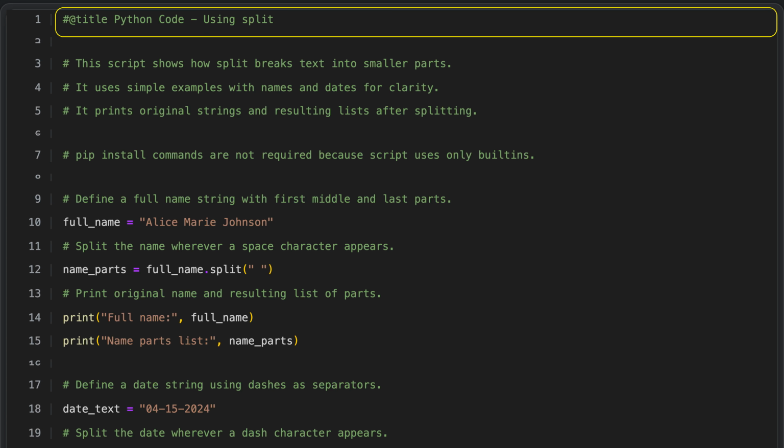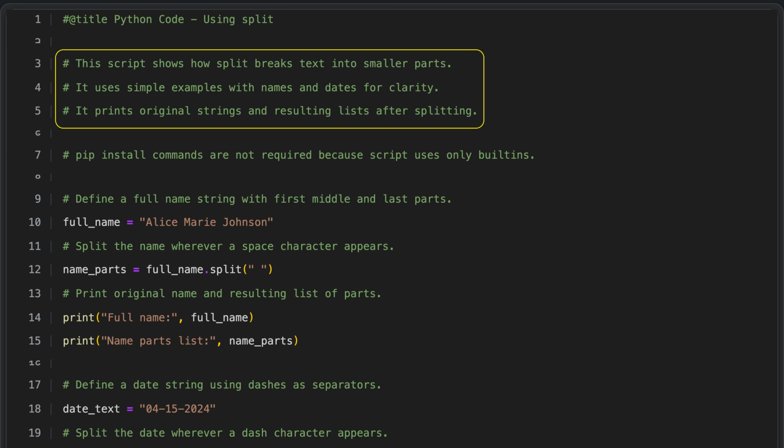Python code. Using split. This material explains that the script demonstrates how the split operation breaks a piece of text into smaller parts. It uses simple examples with names and dates to make the idea clear. For each example, it shows the original string and then prints the list of parts created after splitting. The focus is on understanding how text is divided into separate elements.